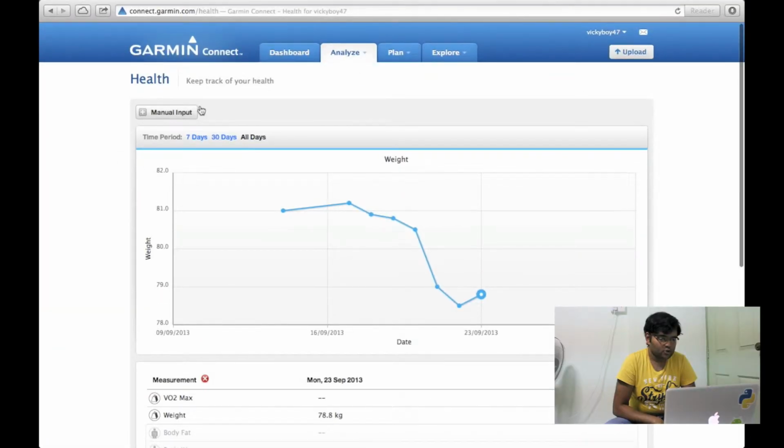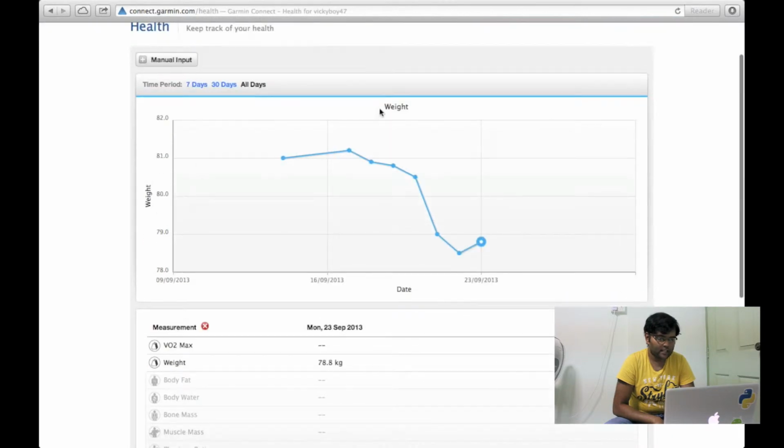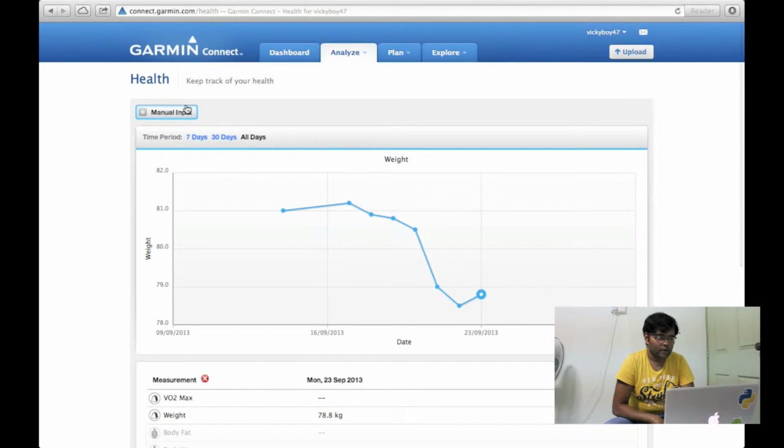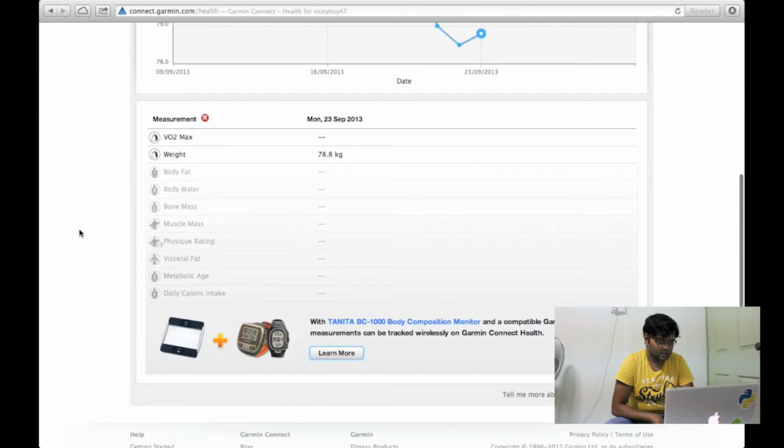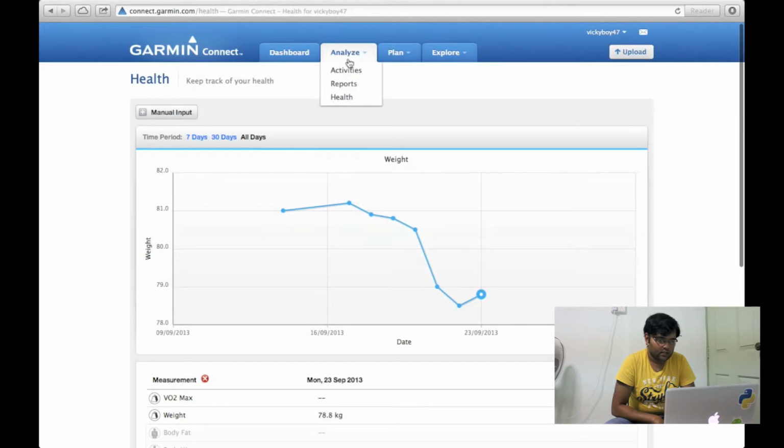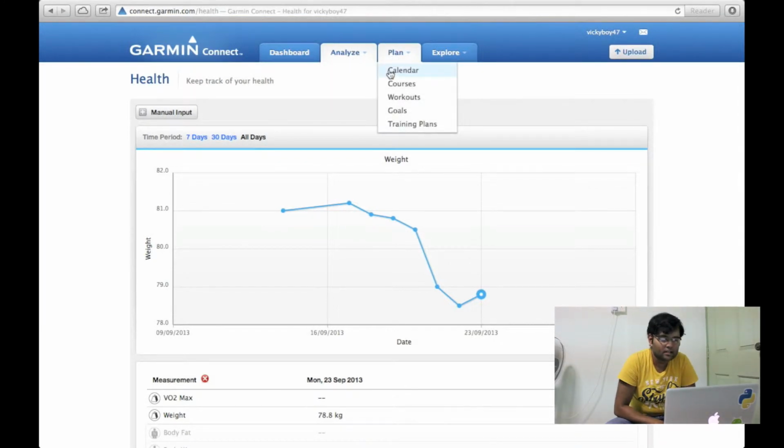So the health page is about your weight information and things like that. You can manually enter your weight and keep track of this. This is also about some device that Garmin sells. So we are done with the analyze tab and plan. As I said before, I just use the calendar and goals because the others are not relevant to swimming.